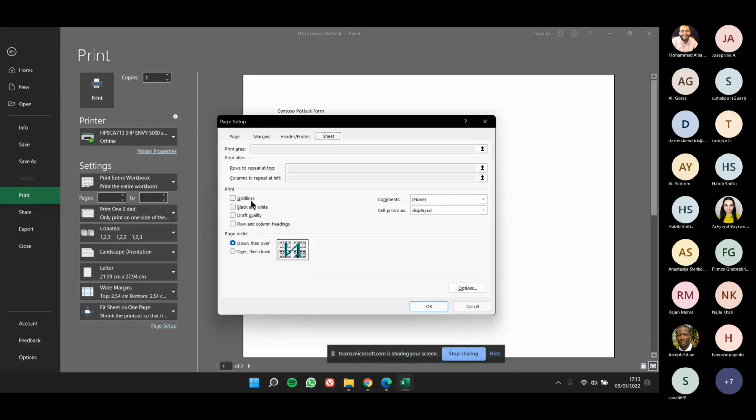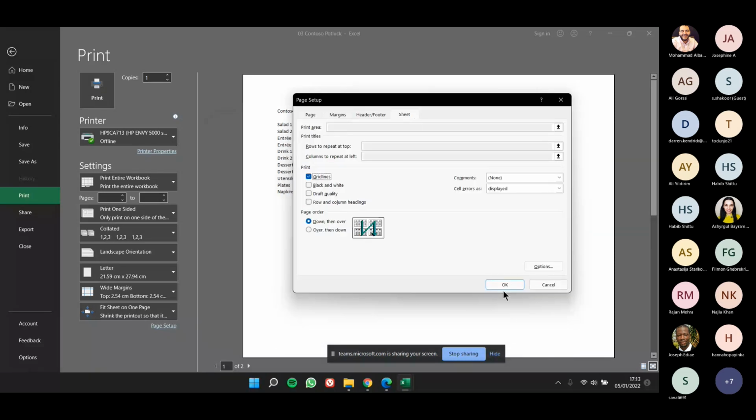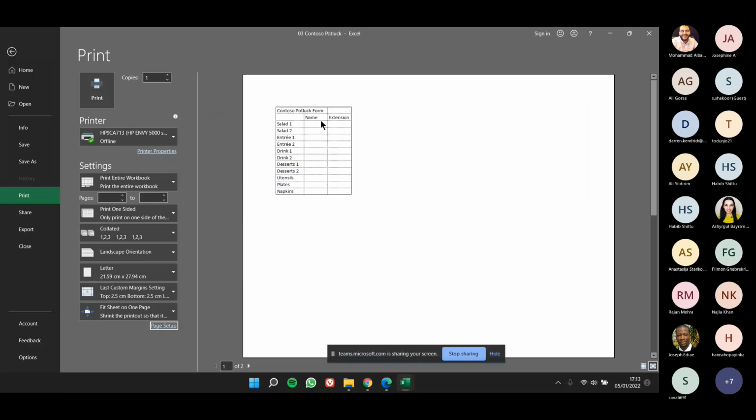So for example, if you want to add grid lines to it, right now our worksheet that's going to be printed out would look like this, but if we add grid lines and click OK, then it's going to add us some grid lines for us, which might be handy for when it comes to, for example, annotating this piece of paper ourselves.